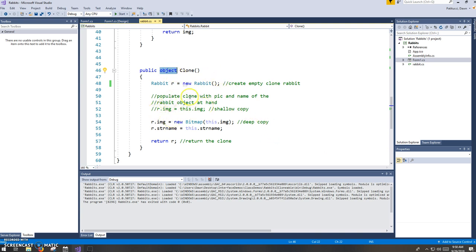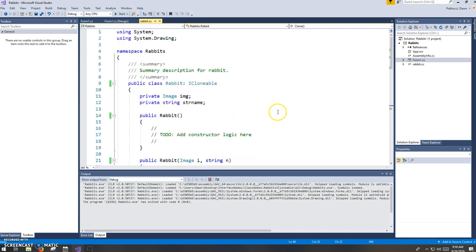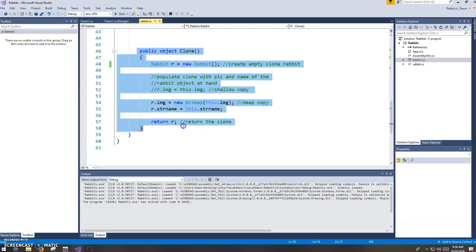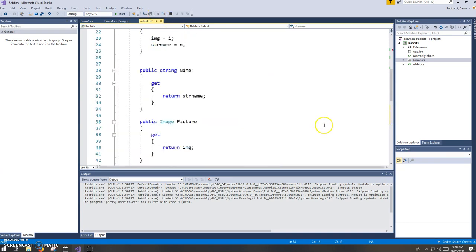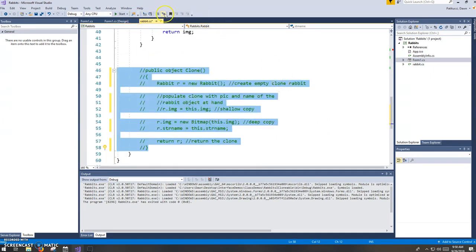And that's it. I'm not going to talk about the shallow copy versus deep copy in this video. I am going to post a document for you so you can read about that, but that's something to keep in mind when you're cloning objects. So anyway, there's my rabbit class that implements ICloneable. I have done my job, and I've defined that clone method. Just to prove a point here, I'm going to comment that out, and look, the compiler is complaining, okay? So let me uncomment that.